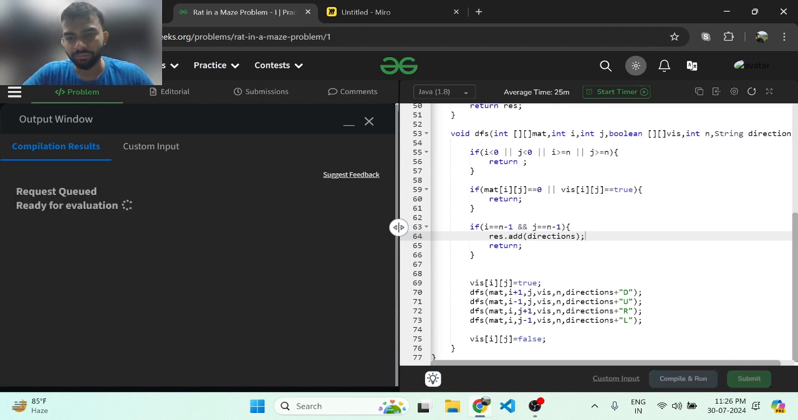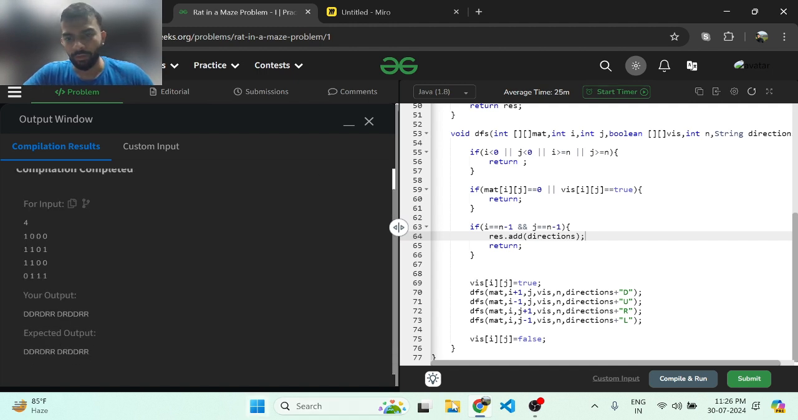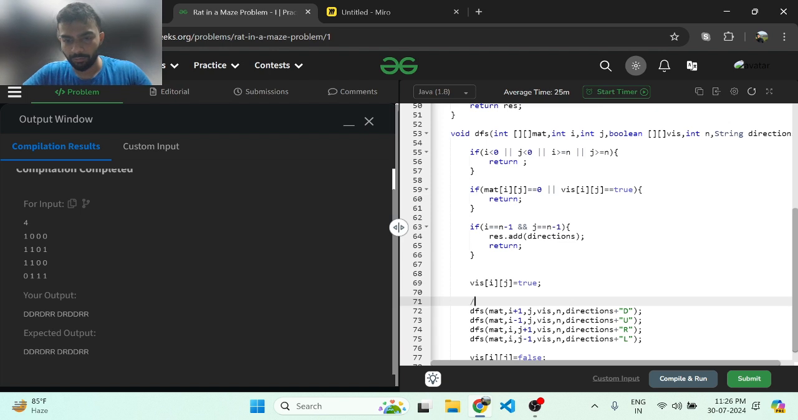Now let's compile. So that was a small mistake. Okay, so this is working, so I will write over here adding all four.